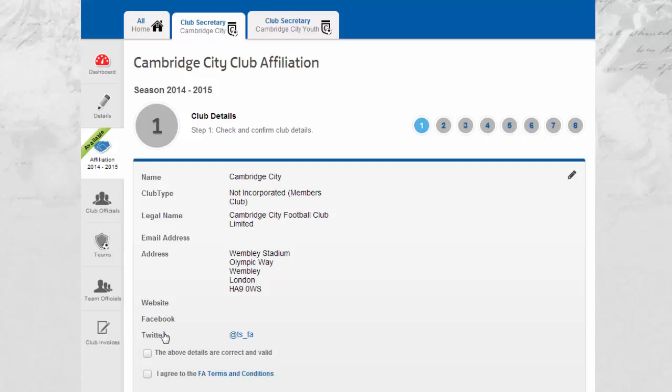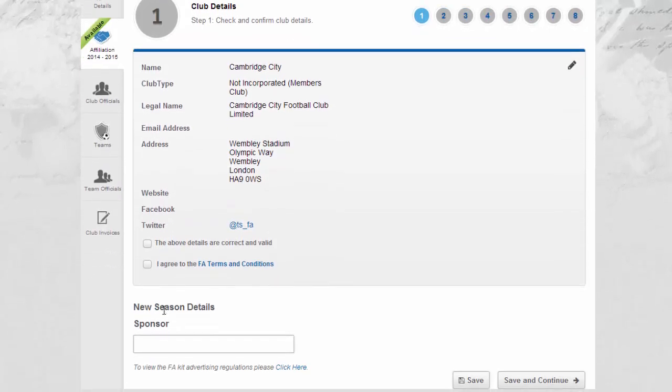You must confirm that the club details are correct and valid and that you agree to the FA terms and conditions in order to proceed. Adding a sponsor is optional in the free text field. The FA Kit advertising regulations are linked beneath for reference. Here you also have the ability to save without continuing, to allow multiple changes without the risk of losing data previously entered.